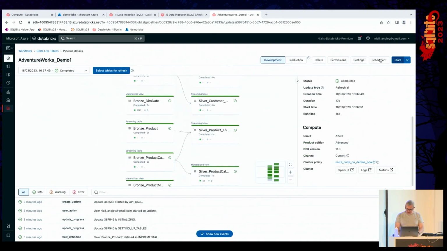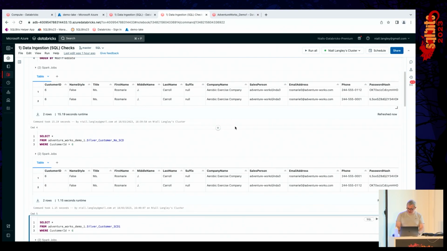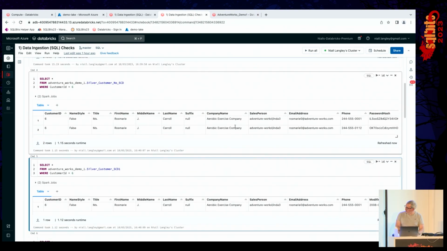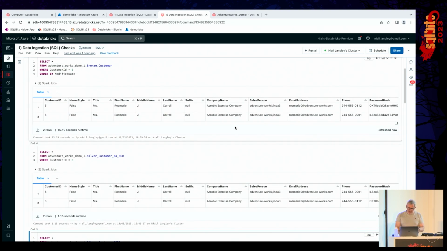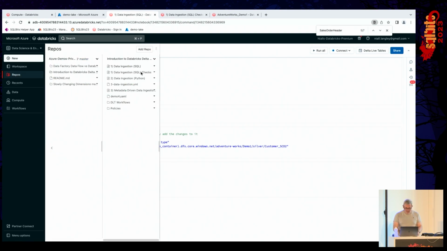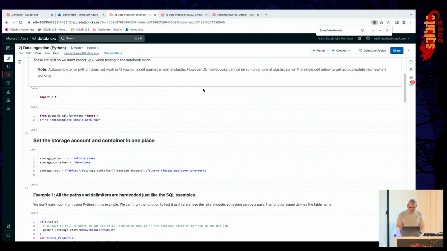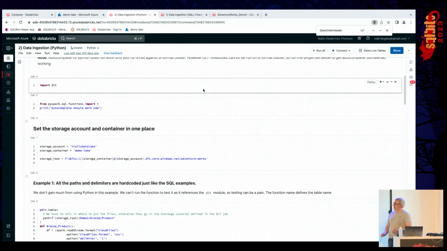So I will start that. And if we look at the check one, we can see that for the customers, we've just got these items in there at the moment. And once that's run in the background, we'll go and have another look at that. Right, so that's the SQL side of it. What about if you want to do stuff in Python? Essentially, in Python, it's very, very similar, but just with a Python-style syntax on it.